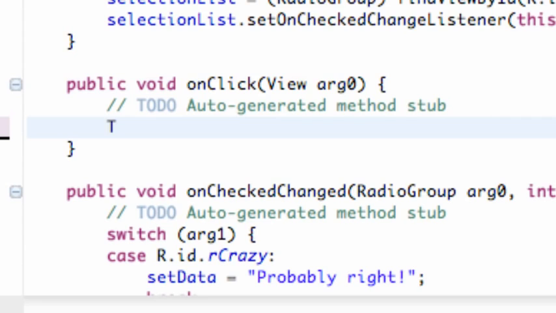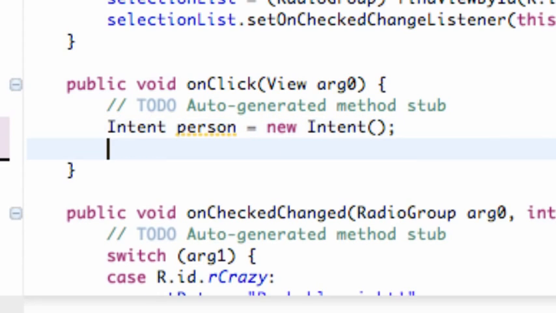So what we need to do is set up an intent. We're just going to call this intent I or person, because a person can carry stuff between two activities. It just makes it a little bit easier to think about. And we're going to call it new intent, basically setting up a new intent object. And then we're going to say bundle as well. We're going to call this backpack. Again, new bundle.